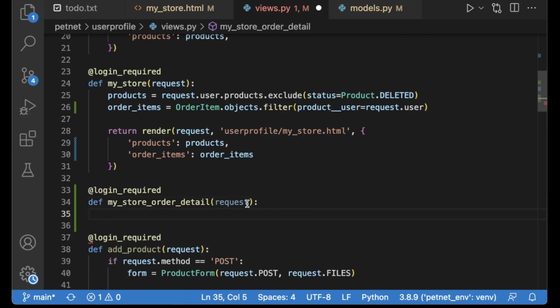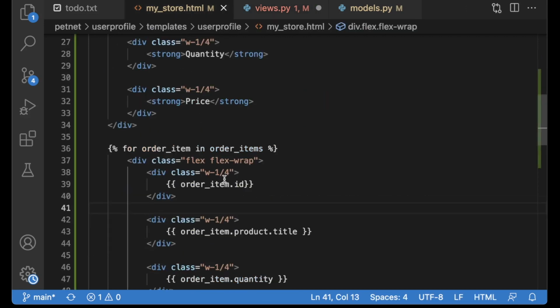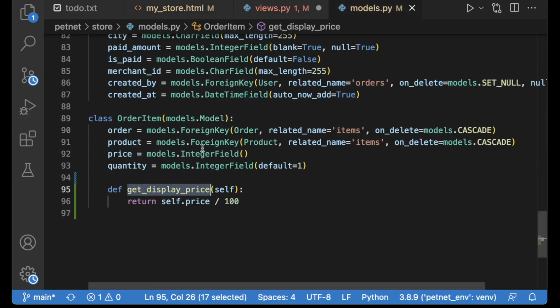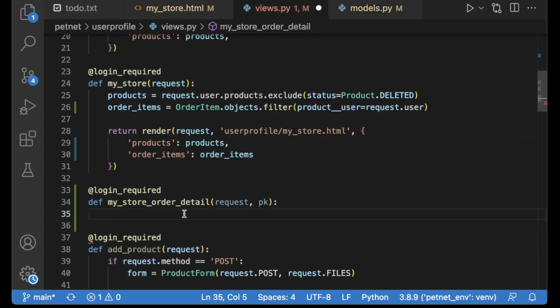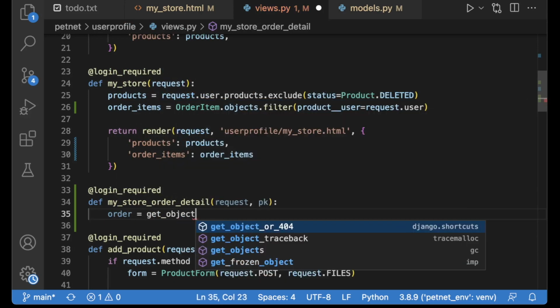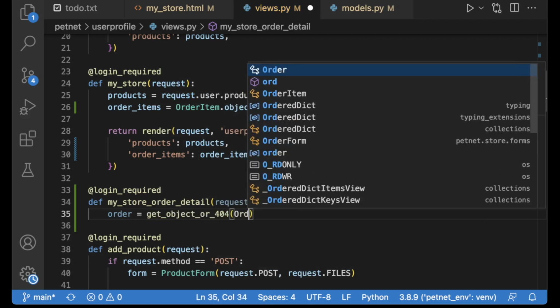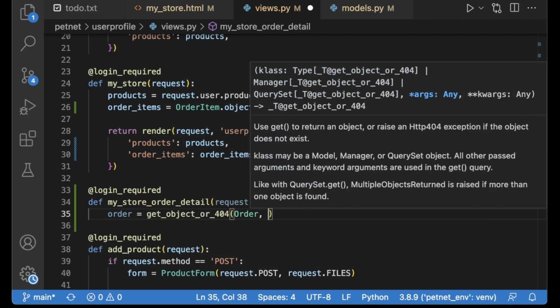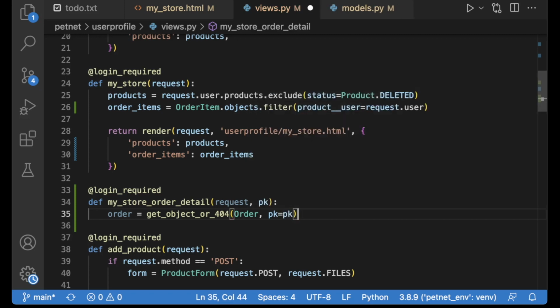And then we need to pass in the primary key here, which should be the order ID. That reminds me, I actually did something wrong. This should not be the order item ID, but the order ID, which is the one we are referring to there. Okay, so then we can get the order by saying order equals get object or 404. Now we pass in the order model and say primary key equals primary key. So the primary key on this model should match the one we get from the URL.